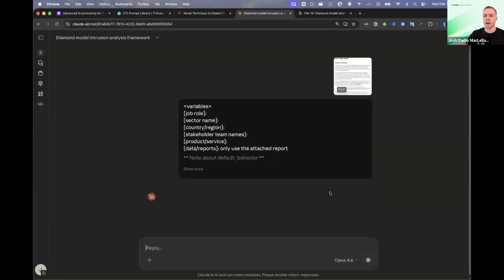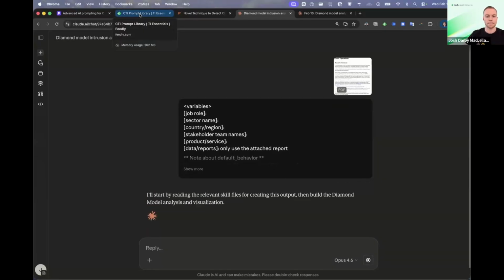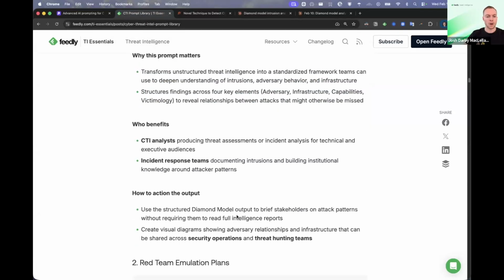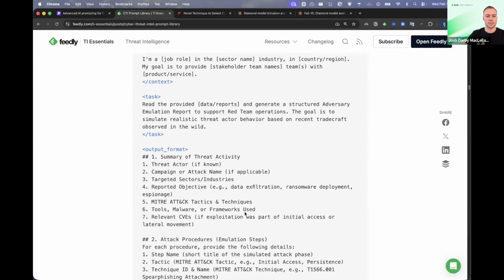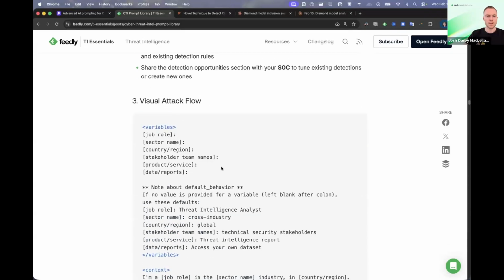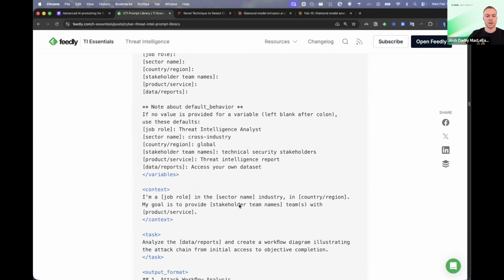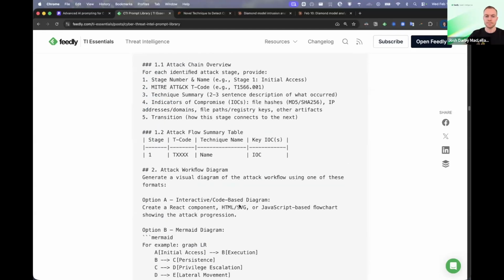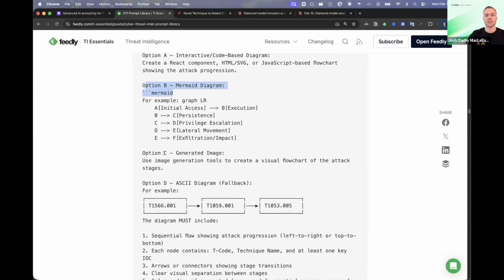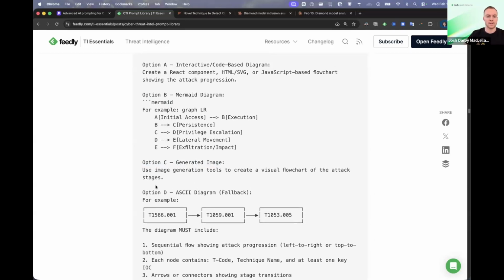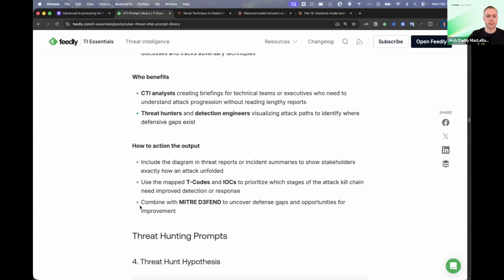Now, whilst that runs, I'm going to quickly show you the other prompts that we have in the CTI prompt library. So we've got one on the Diamond model. We've got a red team emulation plan prompt, a visual attack flow prompt. So this is one that will resonate well with Dave. And this one I like because we give different options for visualizations because different large language models have different preferences. And through testing, we found that giving 4 different options works well.